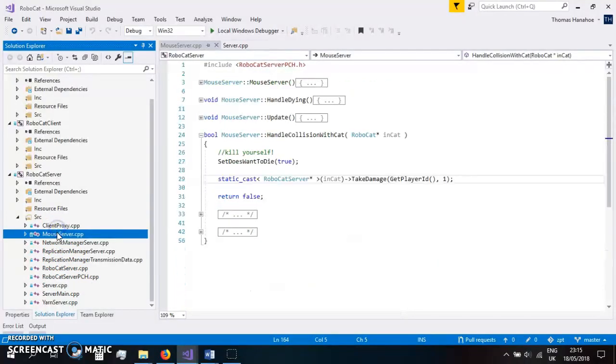For specific items in the game, we might have our own server file. This is just another file that has certain methods that are all related to a certain thing.